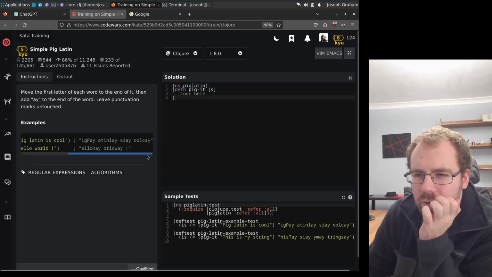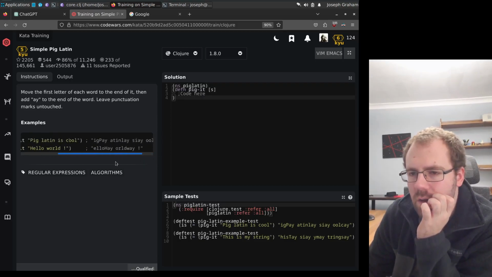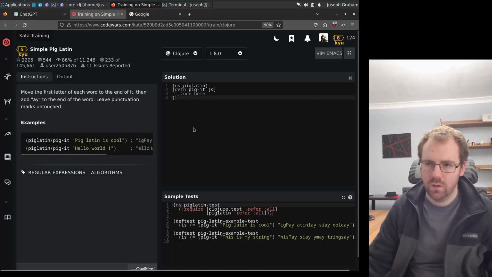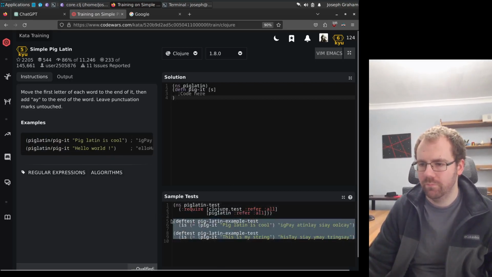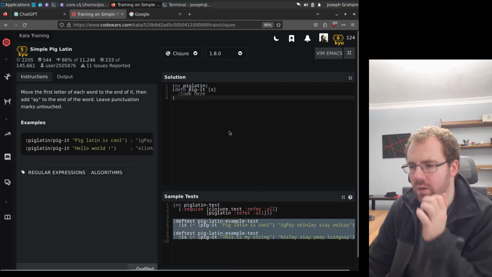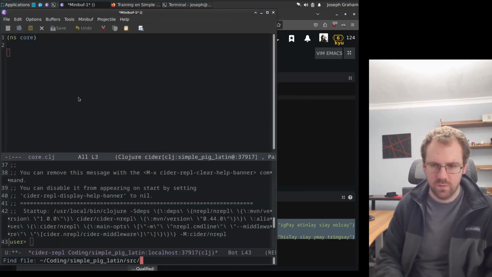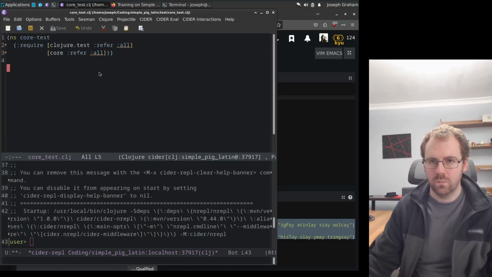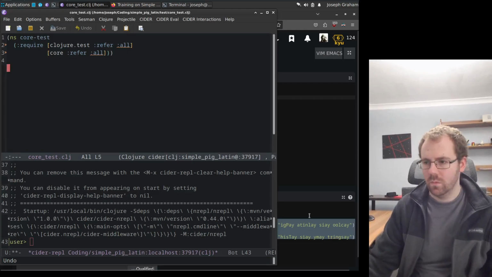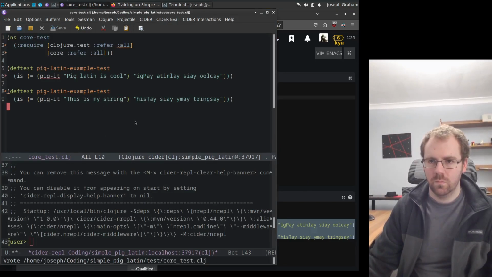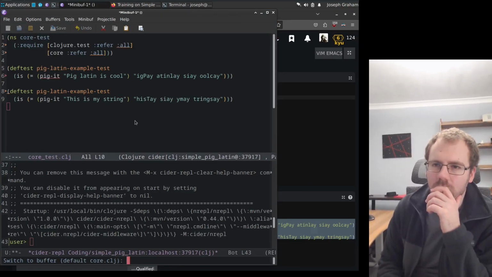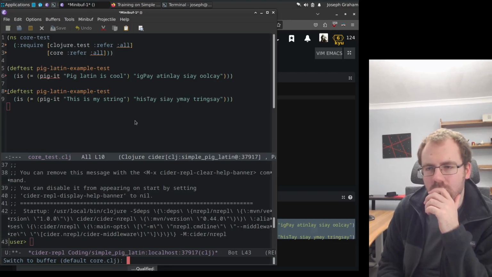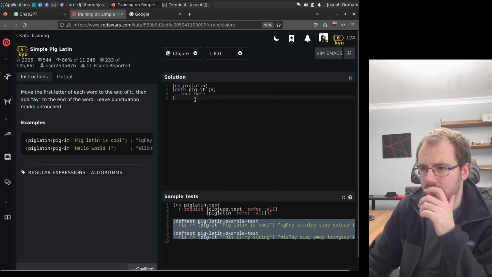So Clojure isn't really a text processing language, so stuff like this can get a bit messy, but we can do this. So let's start by copying the tests they've given us. Neither of these tests includes any exclamation marks, so we're going to have to write some tests of our own. Cool, so our function is called pigget, is it?